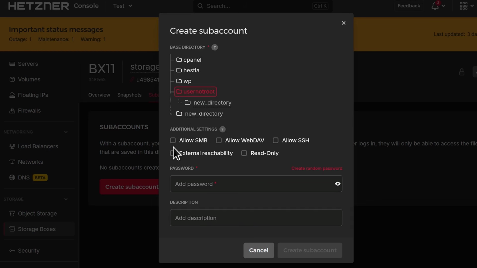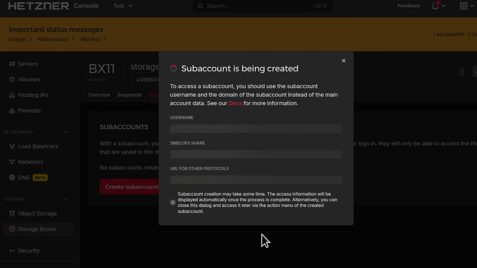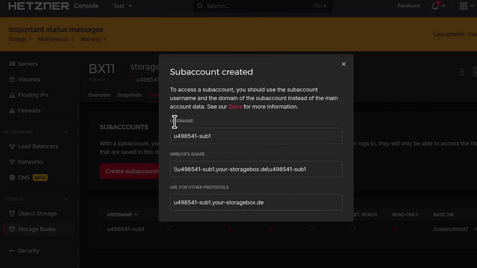And then you can give them a protocol. I'll just allow SSH and external reachability. If you want it to be read-only, they can only read, they can't upload things to that directory. And then you can add a password, and you can add a description if you want to, and then create sub-account. And there is your sub-account user.